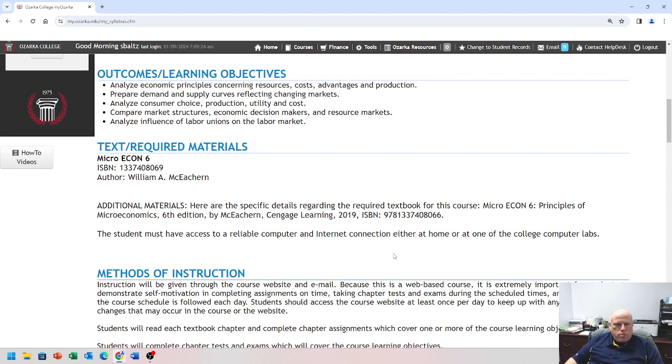The next important item on the syllabus is the textbook information. You'll notice it's called Microecon 6. This is what the book looks like right here. All right, it's just called Microecon 6. Make sure that when you go to purchase your textbook, whether you purchase it at the college bookstore or from some other source, you check the ISBN number. Make sure you're getting the correct textbook. There are different versions of it, so just use that ISBN number to make sure you're getting the correct textbook.